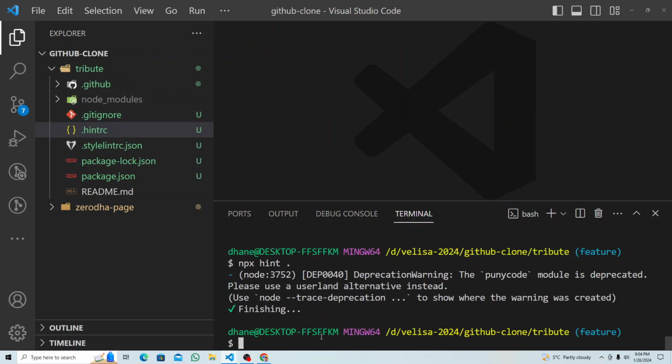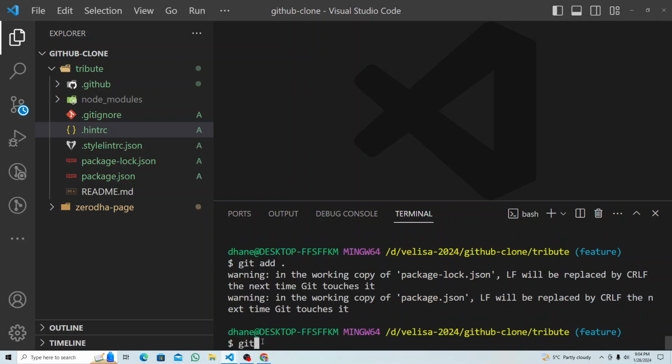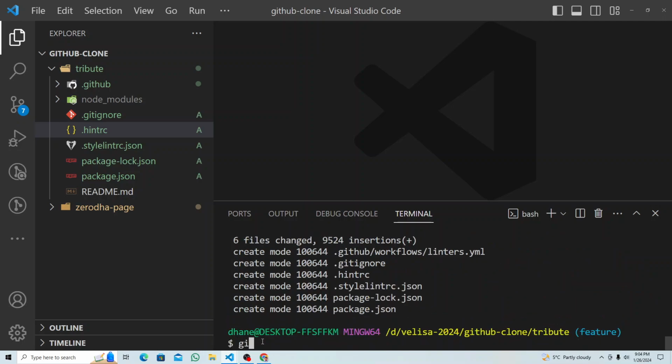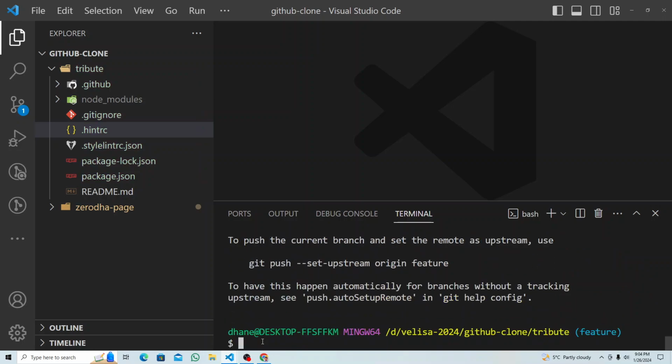So what is the next step now? Git add, git commit -m, let's call it feature branch, or configure linter. This is the first time feature. Let's keep it feature branch. Okay, and git push. Because this is the first time I'm pushing this feature branch, it will ask me to use this command here.